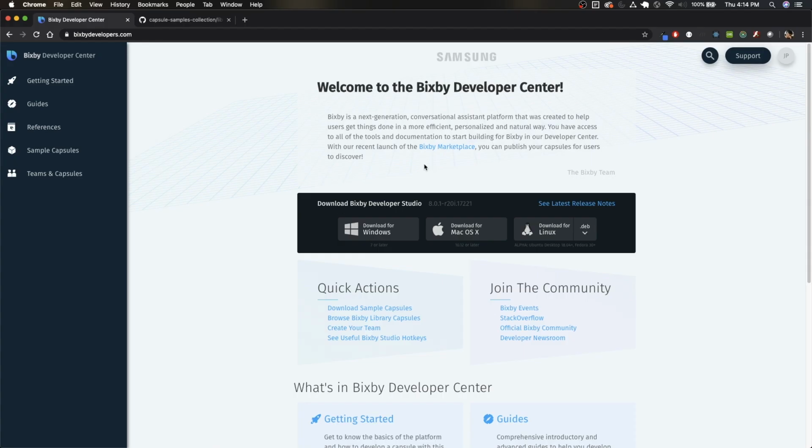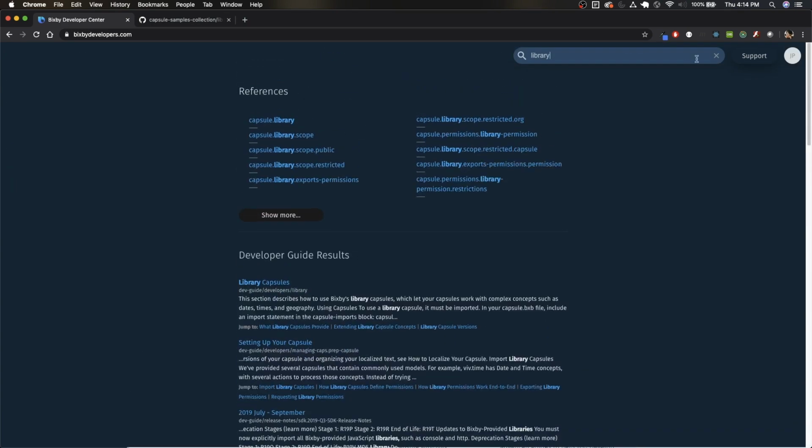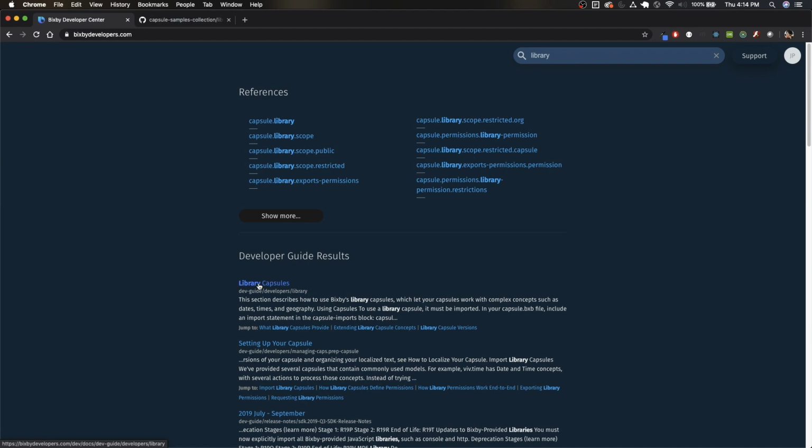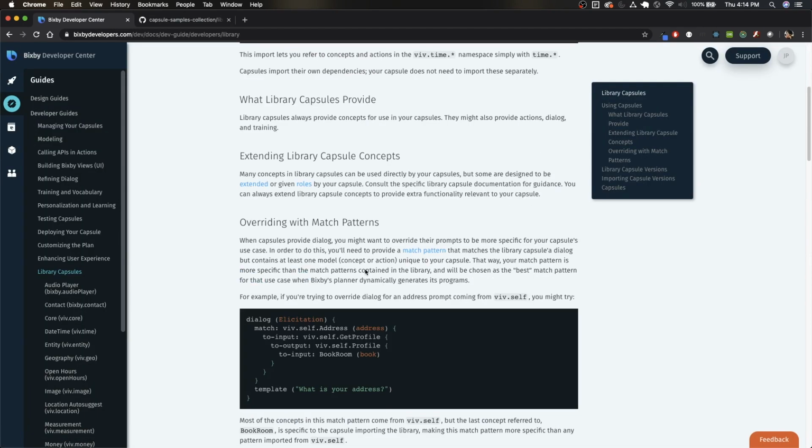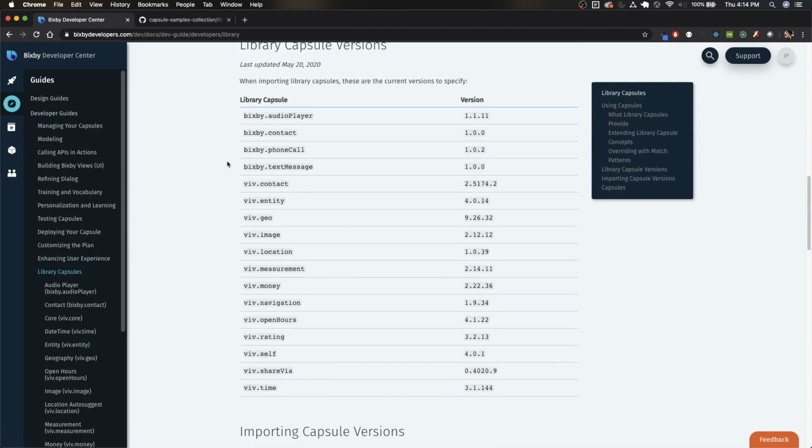To find the correct version to import into your Capsule, go to bixbydevelopers.com and then search for Library. Then click on this first link, Library Capsules, and scroll down, and in here you will see ShareVia. So this is the current version, just copy that.